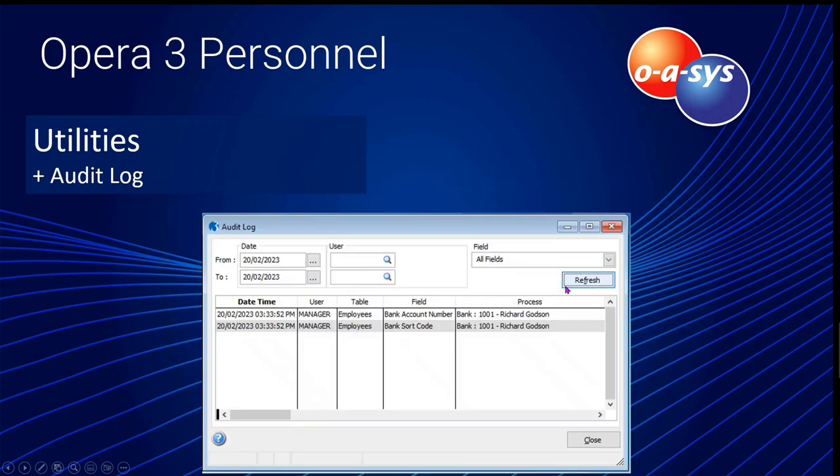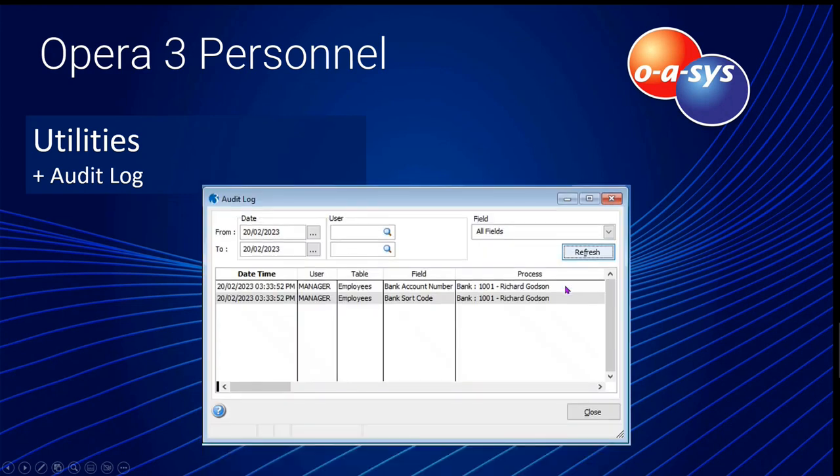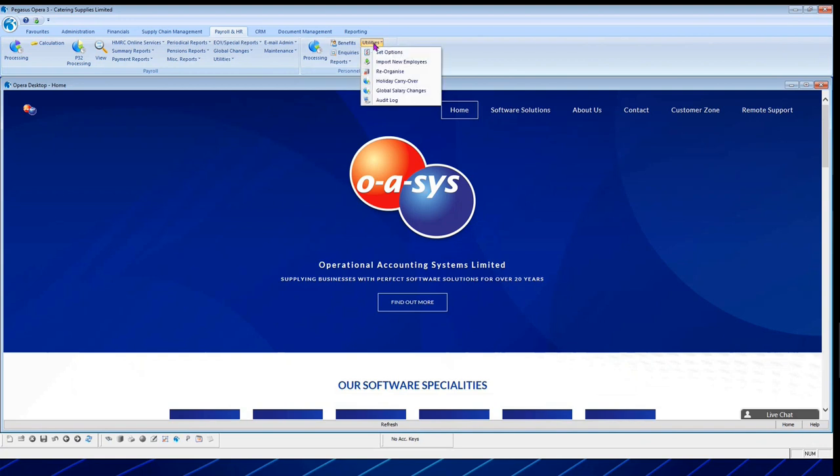And lastly, within the utilities, we have an audit log. So what have my people, what have the employees done, which changes have been made, who made those changes, and when those changes were made. Really, it's just an audit area that shows you what's happened within your system. So at this point, I'm going to pop back into my Opera for a moment, and we're going to have a quick look at these utilities.